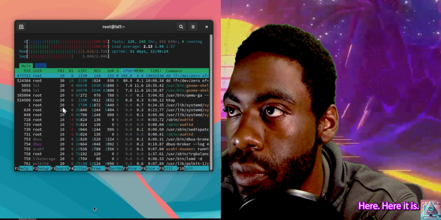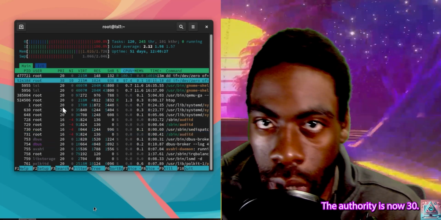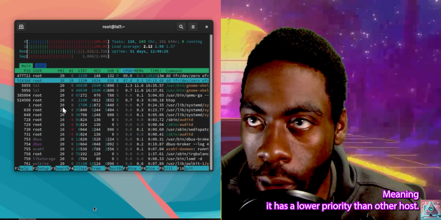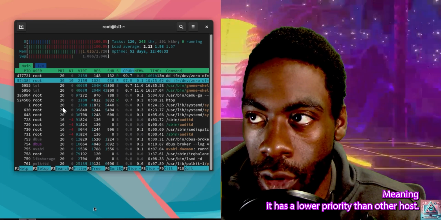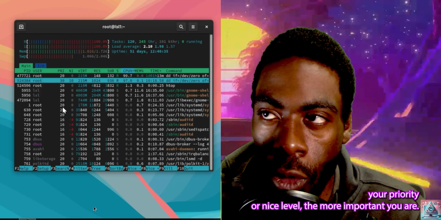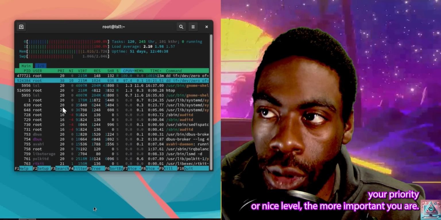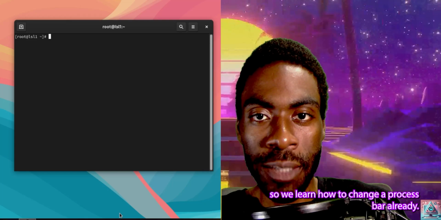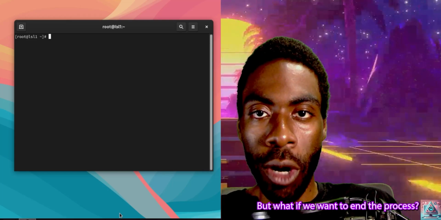Where is it here? There it is. You'll see the priority is now 30, meaning it has a lower priority than other hosts. So when it comes to nice or priority level, the lower your priority or nice level, the more important you are. So we learned how to change a process priority, but what if we want to end a process?